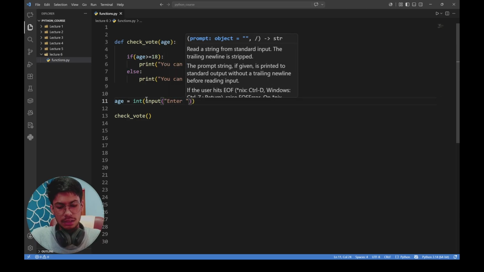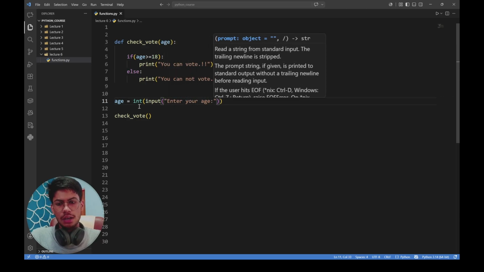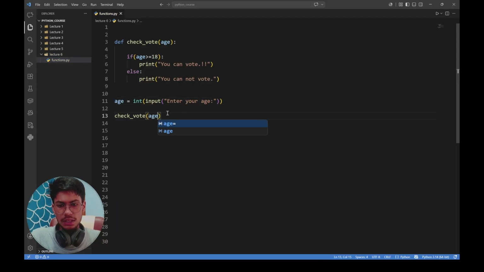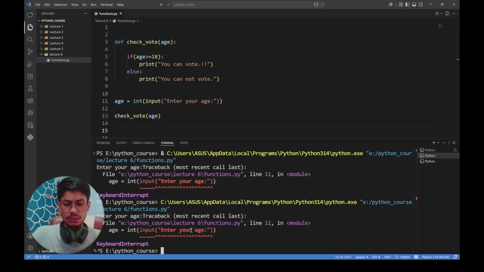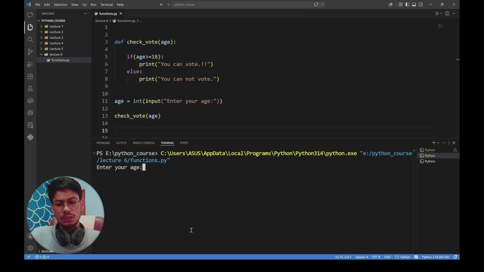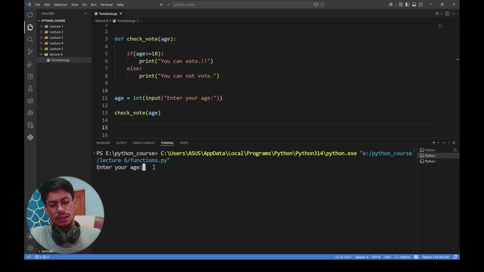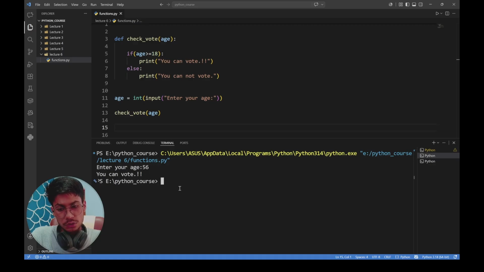I will simply tell it to enter your age, and I will take this age as an input. So when I run this program, what will happen? First this line of code will be executed, and then this line of code will be executed. So we will be entering our age first, and then the function will run. Let me just rerun the program. You can see that we enter our age first. Suppose my age is 56, and if I enter it, you will see that you can vote.